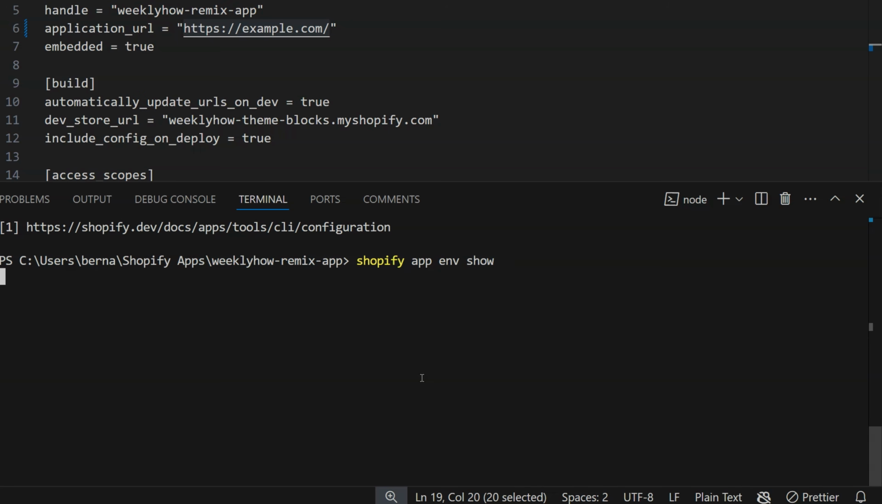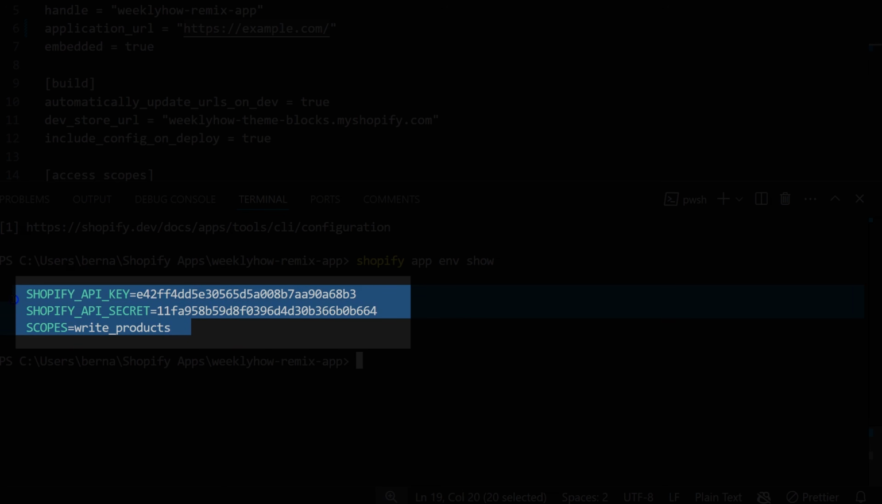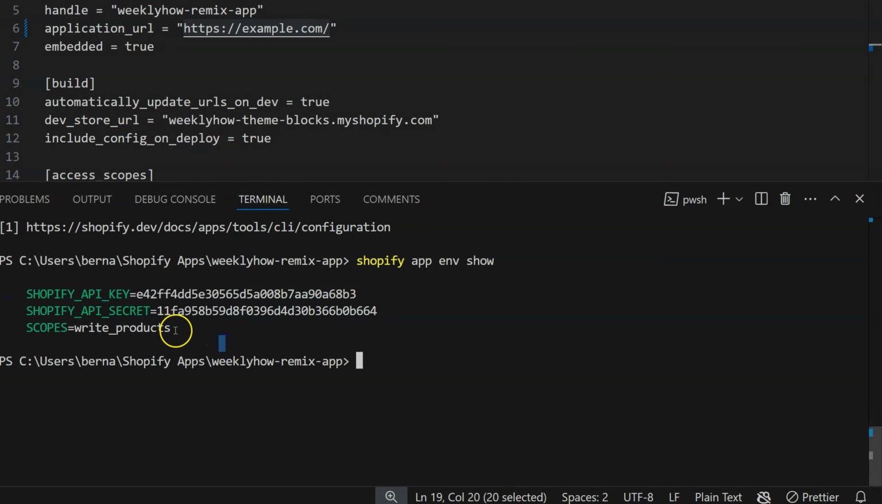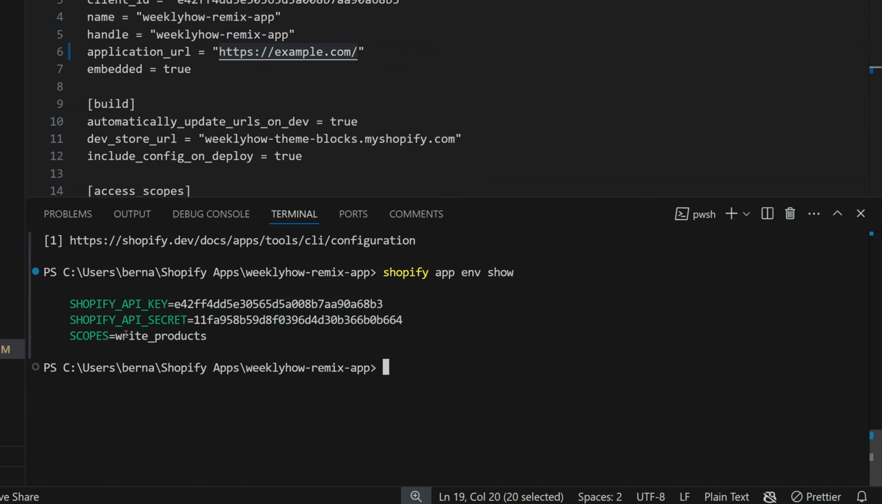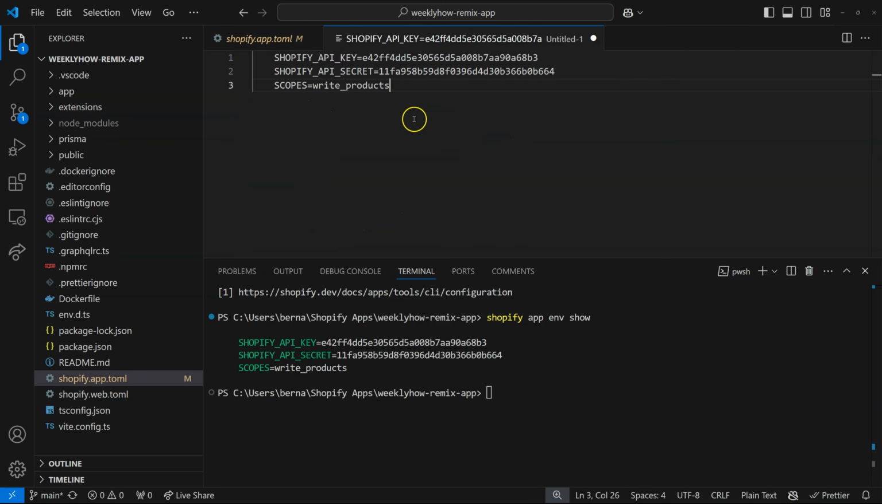That's it. If you execute this command, it will then give you the API keys, the API secret, and then the access scopes or the scopes. Now what we're going to do is we're going to copy this because we're going to need this later on. And I'll just paste it to a new file. Just put it here. We'll come back to this later on.